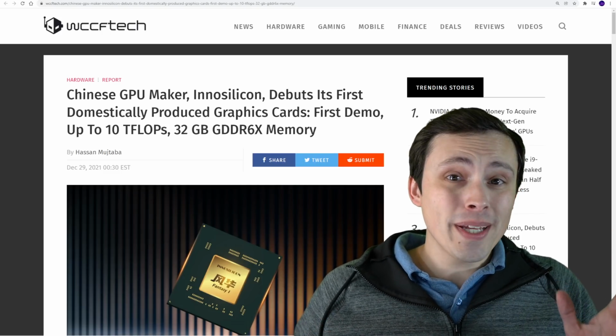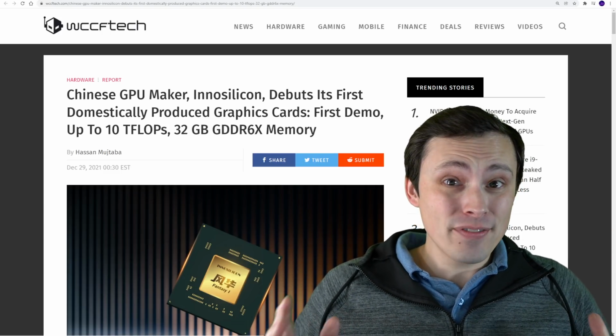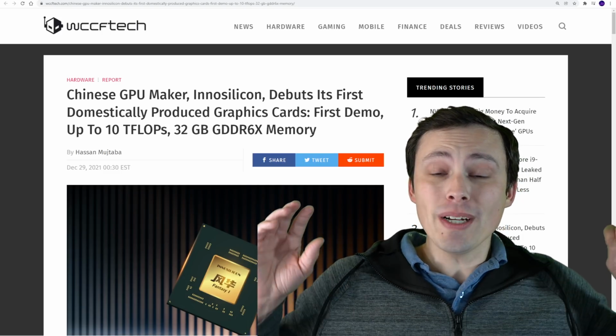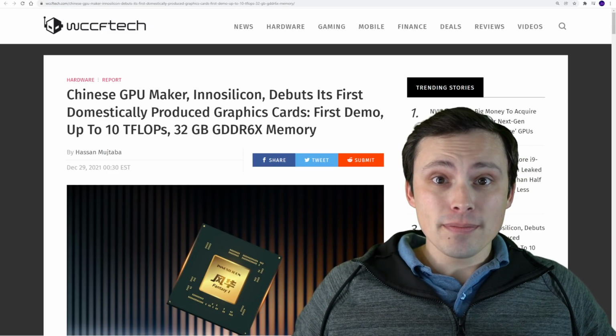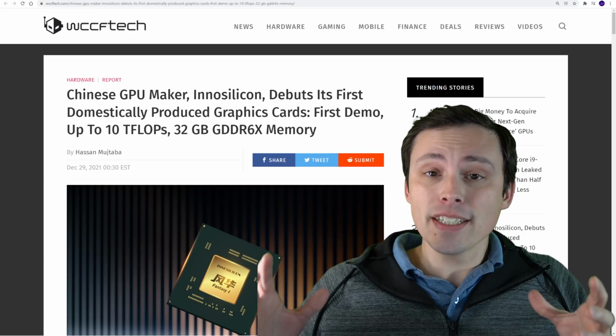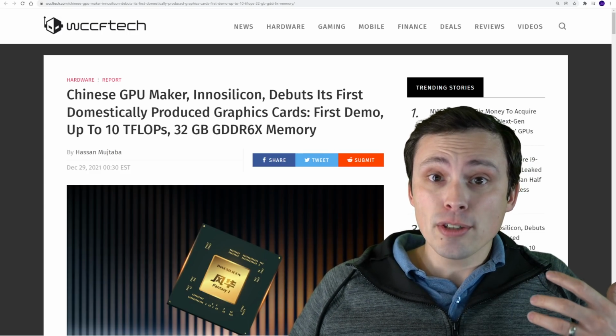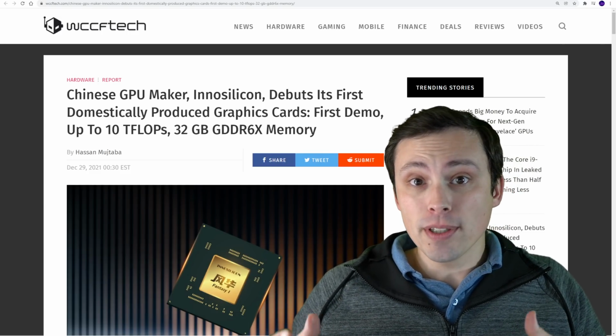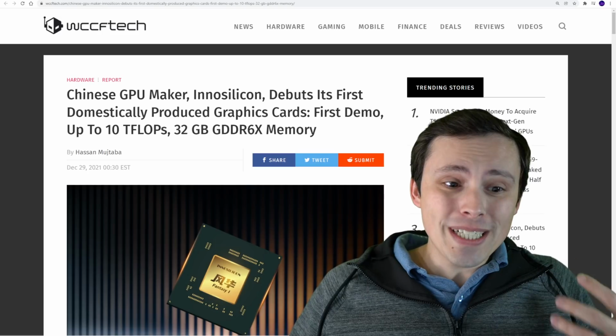Is Chinese GPU maker Innosilicon going to give AMD and Nvidia a run for their money with their new graphics card? Well, no. But maybe in the future. It's something to keep an eye on, these domestic Chinese companies looking to start to compete in the GPU and CPU space. But we're really not there yet.